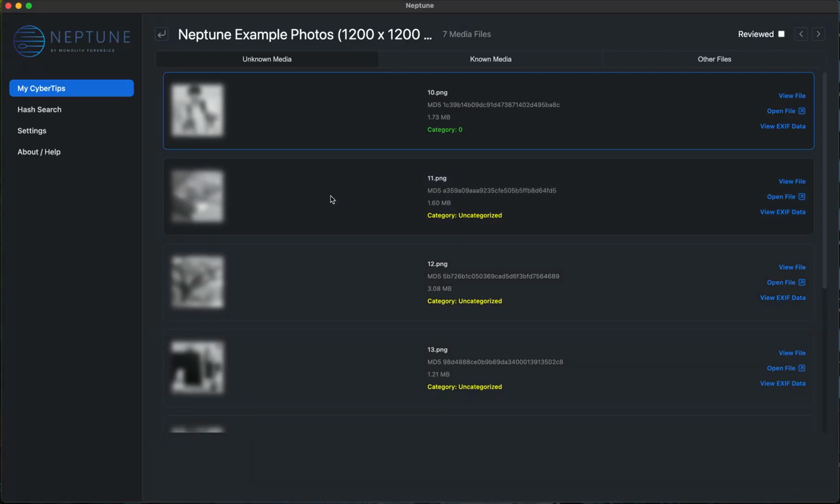In this video, we're going to walk through the hotkeys for Neptune. Hotkeys are just keyboard shortcuts that allow you to take actions really quickly inside of Neptune. We've got a few helpful hotkeys built in to help with the review process.